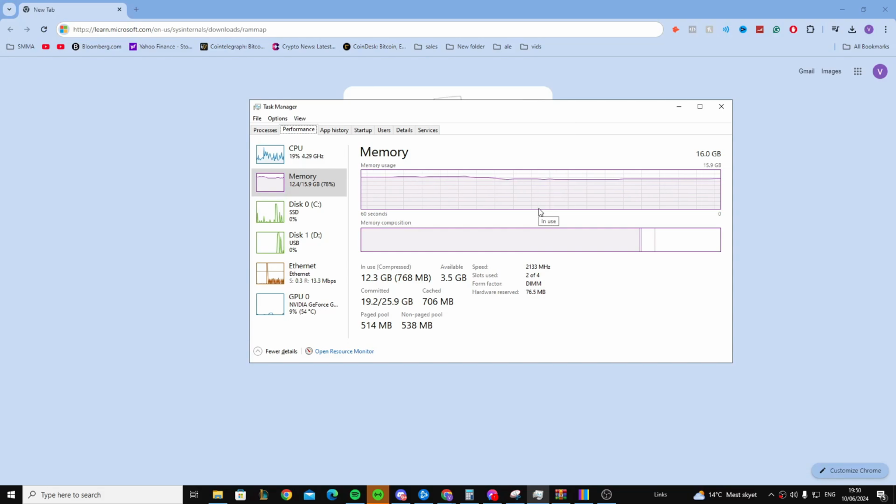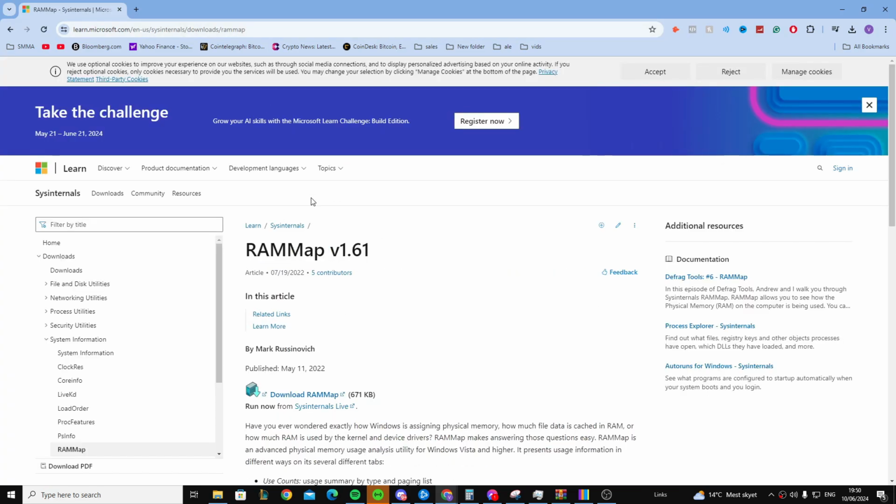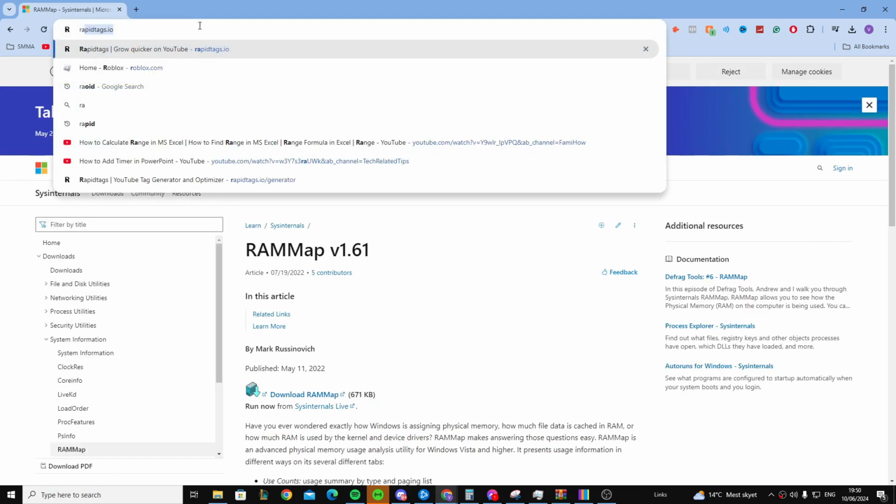In this video, I'll show you how you can clear your RAM cache right here. Now first, what you want to do is head over to this website. You can just search for RAM map download on Google and this will pop up. Let me show you.